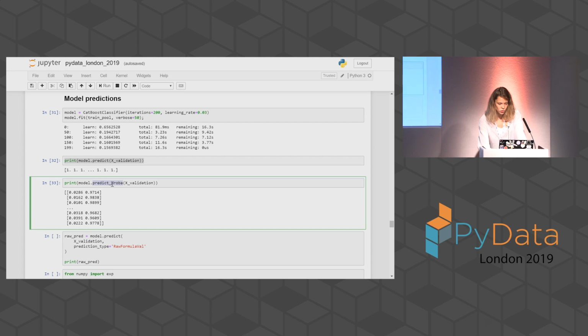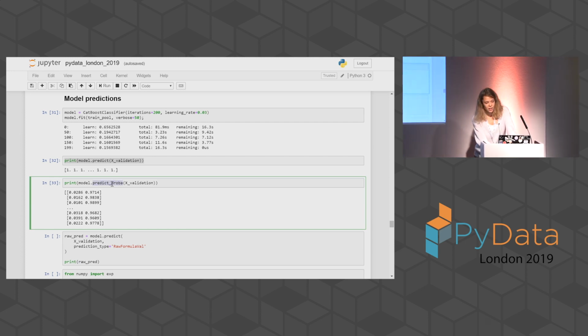So what you can use is predict proba. Predict proba is the second way of making predictions, and it gives you the probabilities. For each object, there are 2 values. The first one is the probability of being 0. The second one is the probability of being 1. And they sum to 1. Okay?